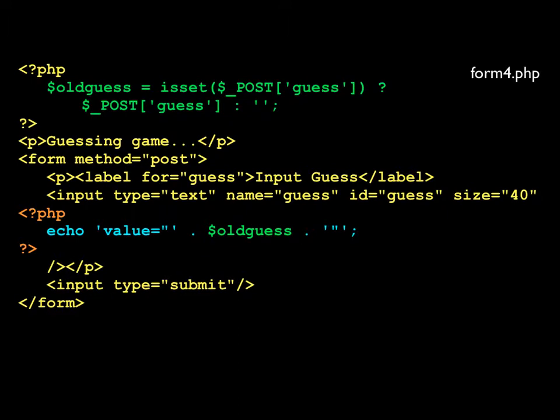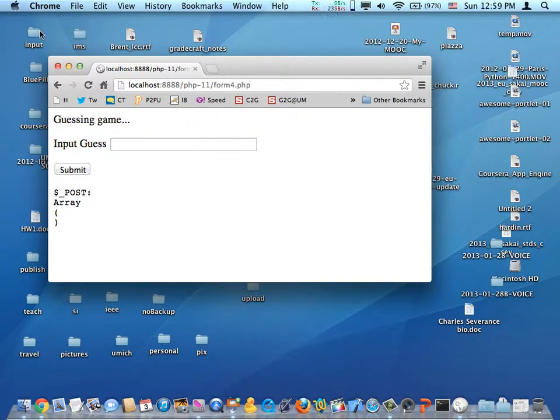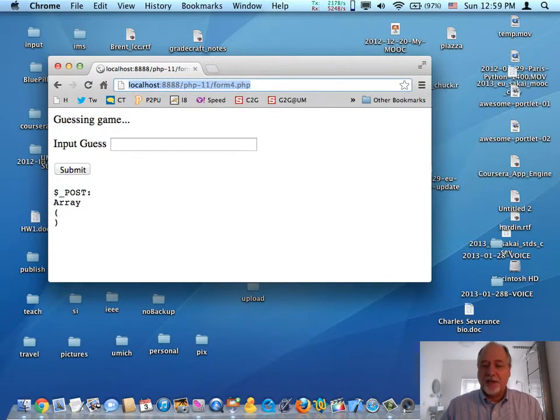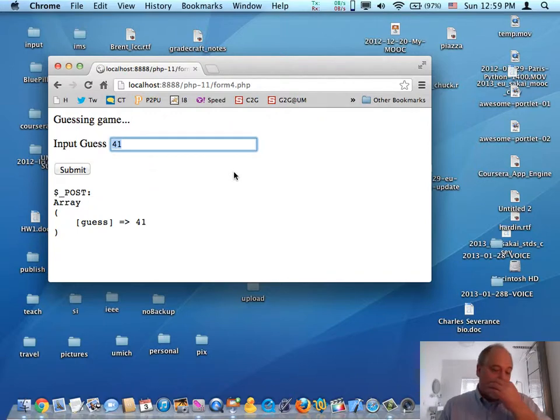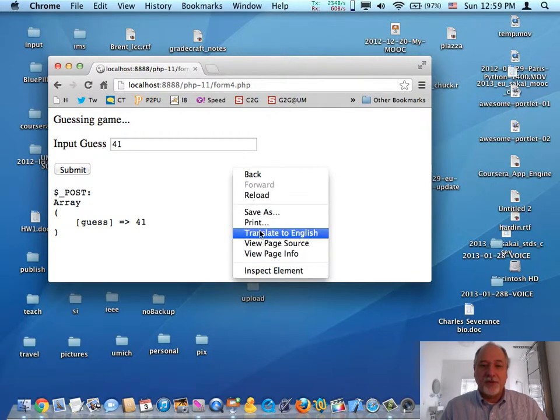Okay, so let me switch over and show you how this works. So this is form4.php running. That was a GET request. Now when I put my guess in, it's going to end up in the post array, 41, and then when I submit it, this is a whole new screen. This is the running of form4.php, except this time it has guess 41, and that little bit of code with old guess and value equals ends up with 41 in here. So I'll do a quick view source of this.